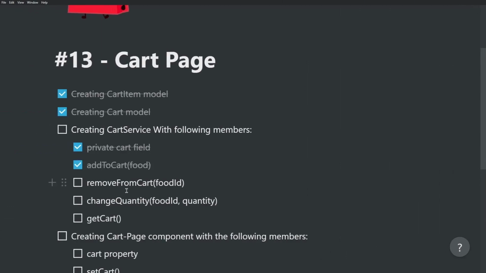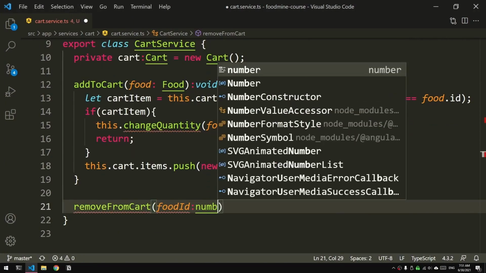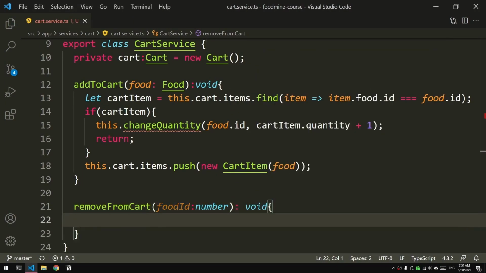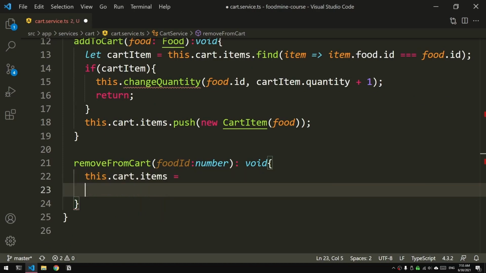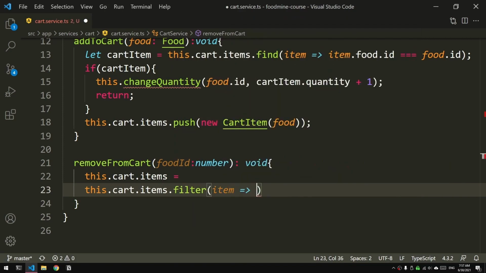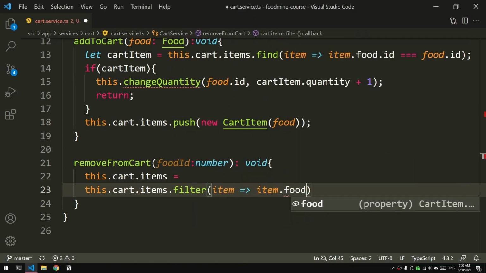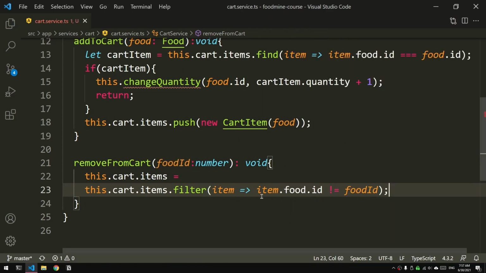Now it's time to write the removeFromCart function for removing the cart item with this food ID from the cart items. Okay, let's do it. The function name is removeFromCart. It needs the food ID as a parameter and it's a number, and it will return nothing, just like the addToCart function. We want to set this.cart.items equal to this.cart.items.filter. We want all the items whose item.food.id are not equal to this food ID. By doing this, we are keeping everything except this food ID.